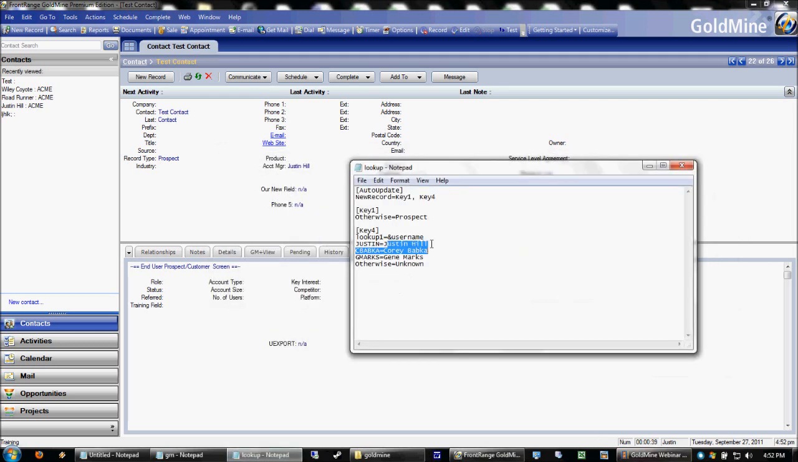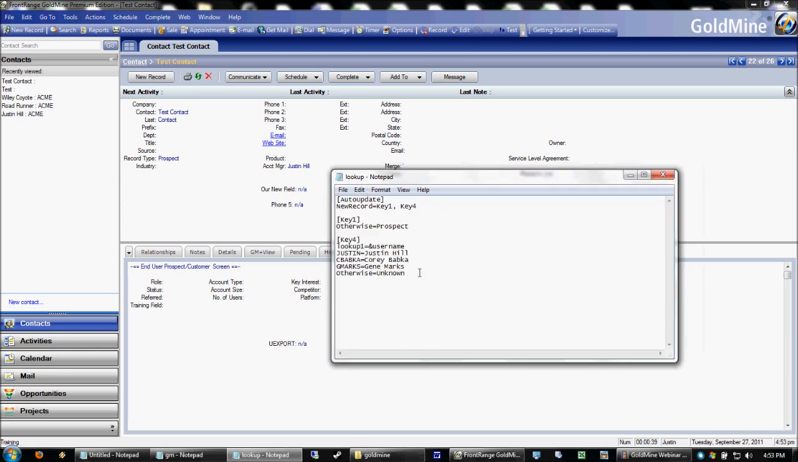That's how you use the Lookup.ini to be more of a conditional thing. Whenever a new record is created, we always want to go back here to our auto update section. When a new record is created, it's going to think about key 1, and in this case, it's just going to throw in prospect. Then it's going to think about key 4, and it goes down here to look at the key 4 instructions. It says, okay, for key 4, I've got to look at something, so I'm looking up based upon username, and then returning, in the case of Justin, Justin Hill, so on and so forth.